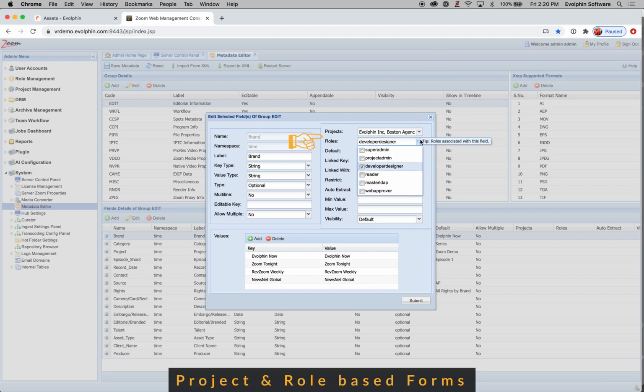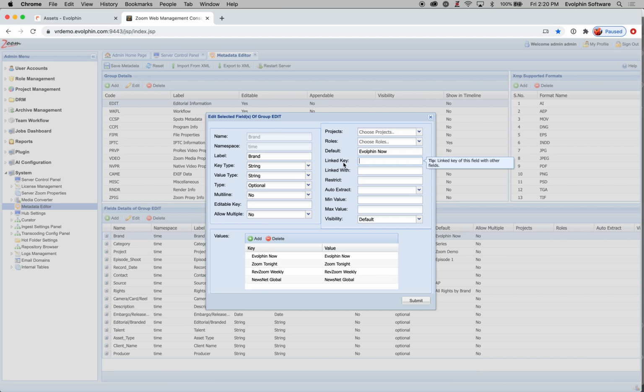By default, this is empty. That means a field applies to all the roles. So if I get rid of Evolfin Inc. and Boston Agency, this means the field is universal. Every single ingest form across all the projects, across all the roles, will have that field.